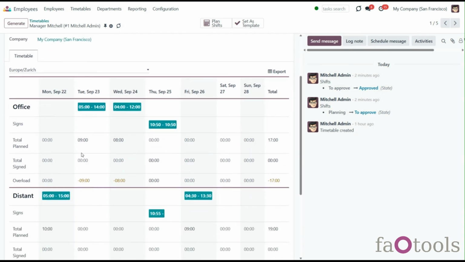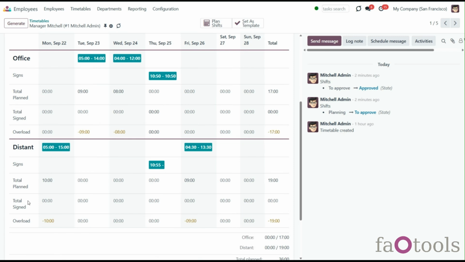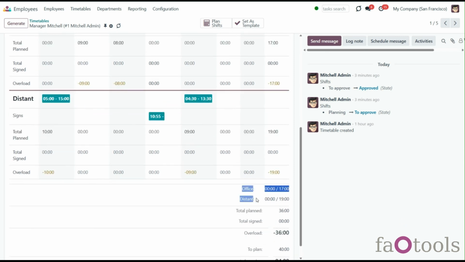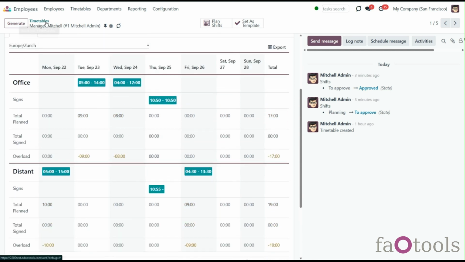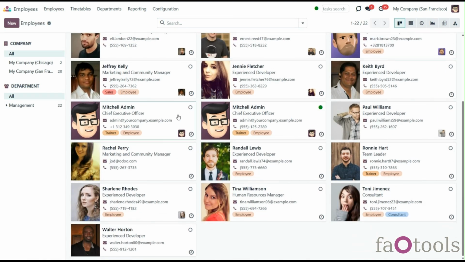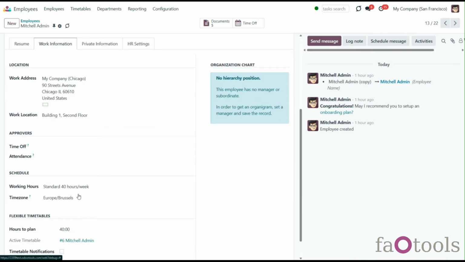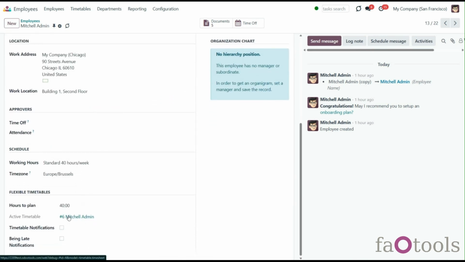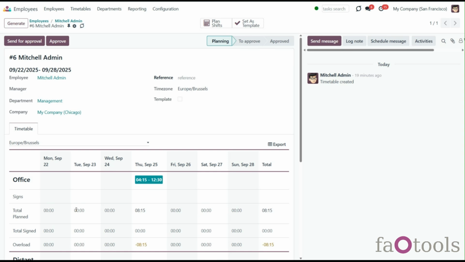The timetable interface groups shifts by working contexts. It makes analysis much more comfortable and allows making corrections in time. For example, if you had certain restrictions on the number of hours for the distant work, here it is under full control. The currently active timetable of a user, the timetable related to the current week, can be seen in the field Active Timetable on the employee's card in the tab Work Information.